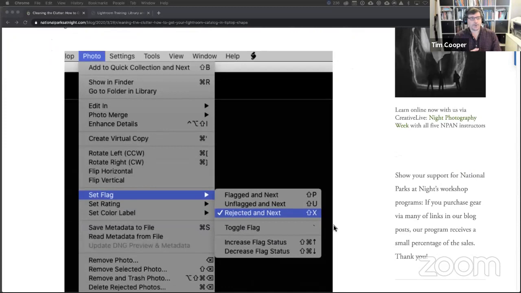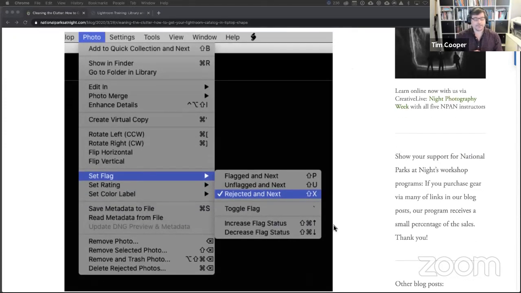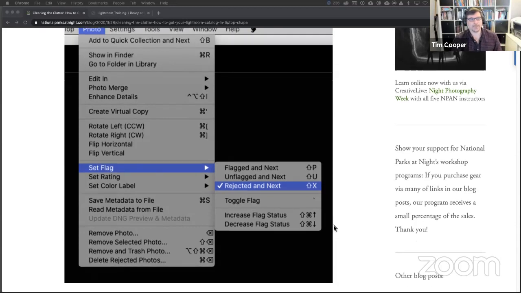So if you go down a little further, you'll see that I've clicked on an image in Lightroom. And if I went up to Photo, Set Flag, and then set the flag to Rejected, that would make that image rejected. It doesn't delete it from your Lightroom catalog. It does not delete it from your folders. It just simply means it's flagged as something, and we're calling that something rejected.